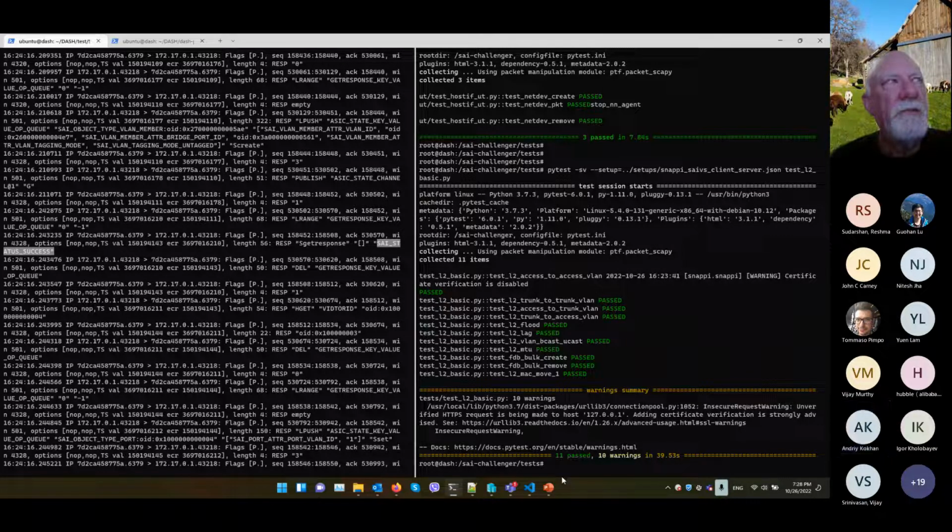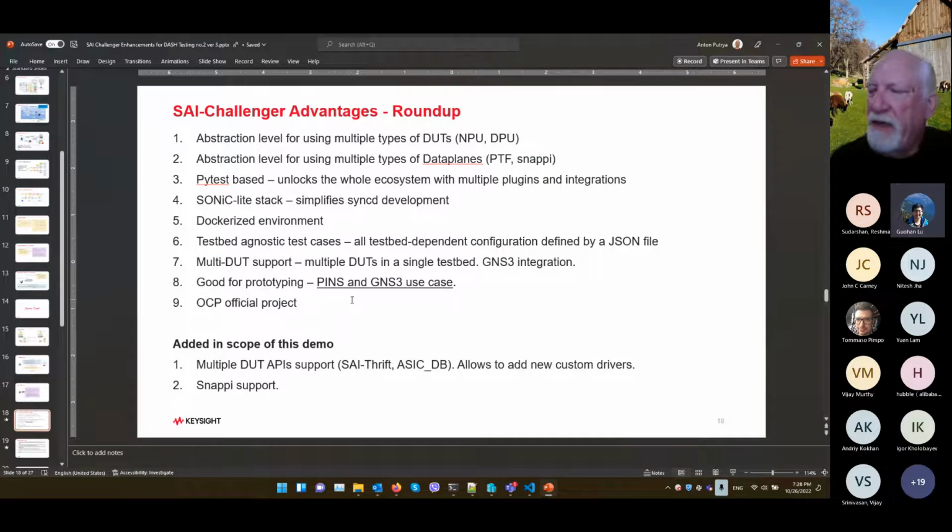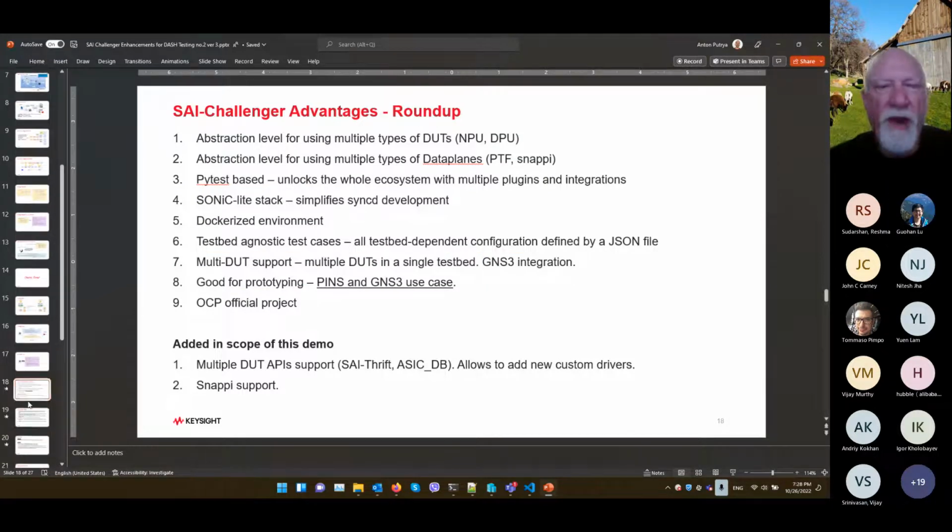This might be a good time to segue to that slide, Anton, about why SAI Redis, because we've got Andrei talking about the practical advantages of SAI Challenger. It's already in use by people, and not necessarily disclosed. Sure.